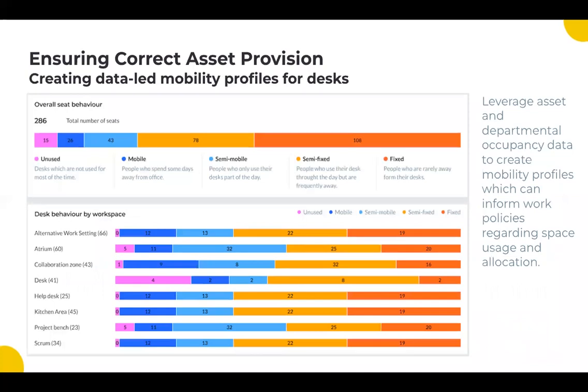When we talk about mobility profiles, let's take desks, for example, which is the most common use case. You can go from fixed to unused, depending on how much of the day these are used. So fixed desks would be ones where pretty much all day, every day, someone is sat down using that desk. And at that point, it can probably be assigned to a specific employee or department who is very desk bound. And then we go down to semi-mobile, mobile, and unused.